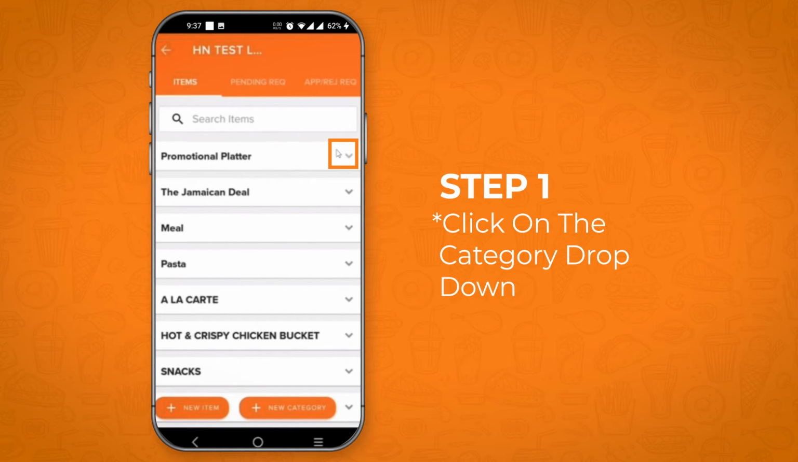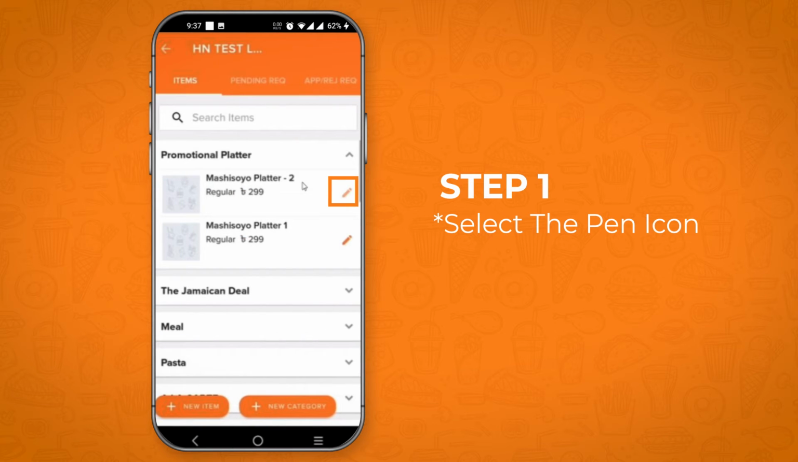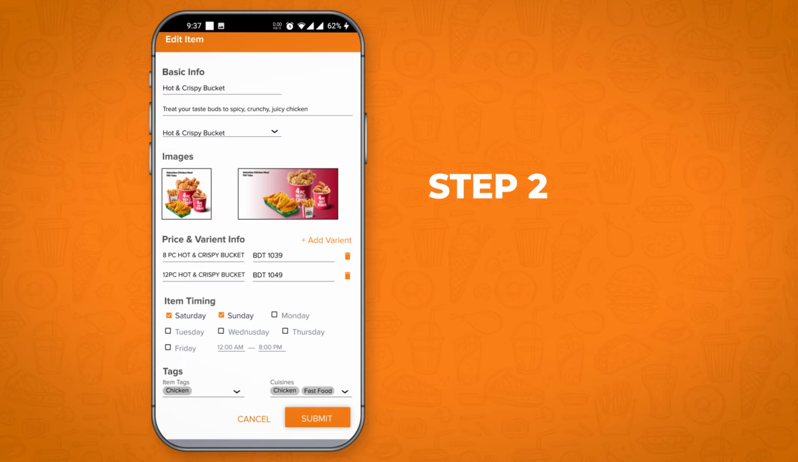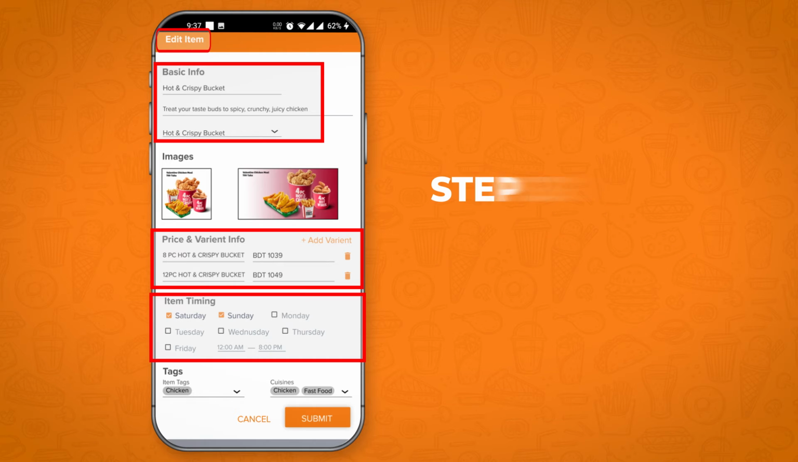Step 1. Click on the Category drop-down button and select the pen icon for whichever item you want to make edits. Step 2. Edit item screen opens. Enter correct description, prices, and item timings. Step 3. Press Submit button to send your edit request to Team HungryNaki.